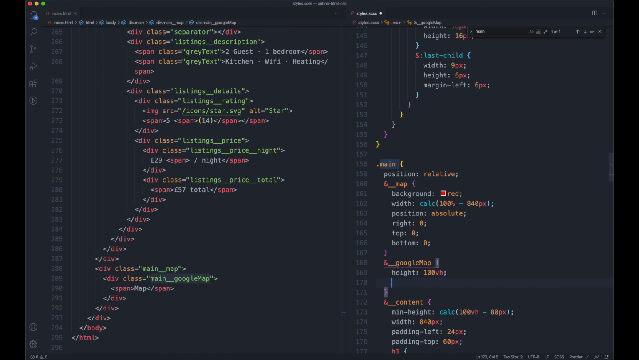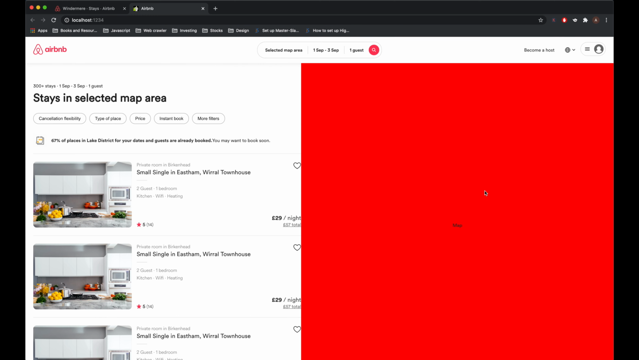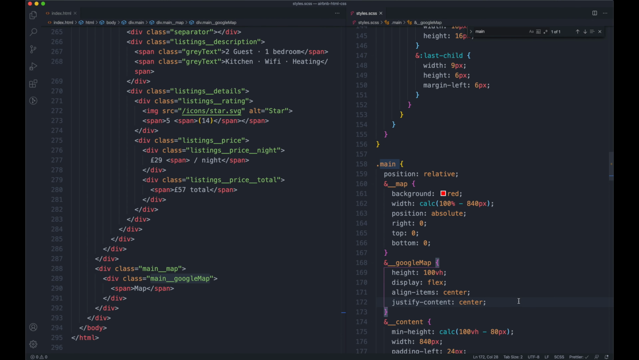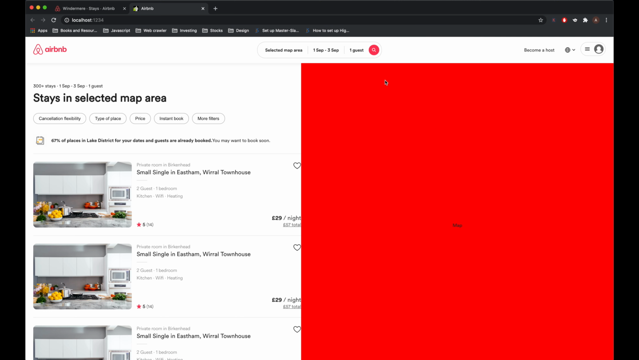And we then want to give it, let's think, display flex, and let's do align items center and justify content center. So this is going to bring the span with map inside to the middle of the document. But of course it's not fixed like the Airbnb site. And the way we do that is by adding a position sticky. And we're going to do top 0. So this is going to stick to the top position of the map div when it reaches the top.